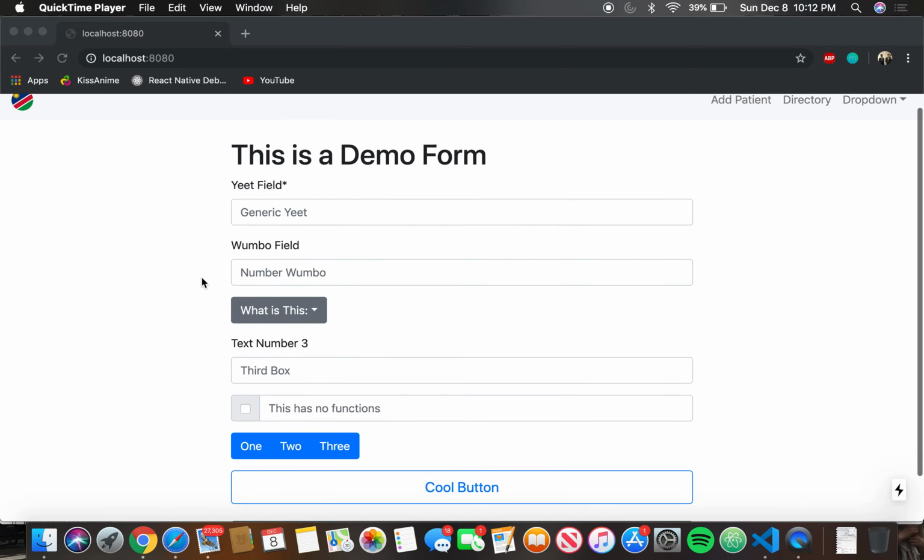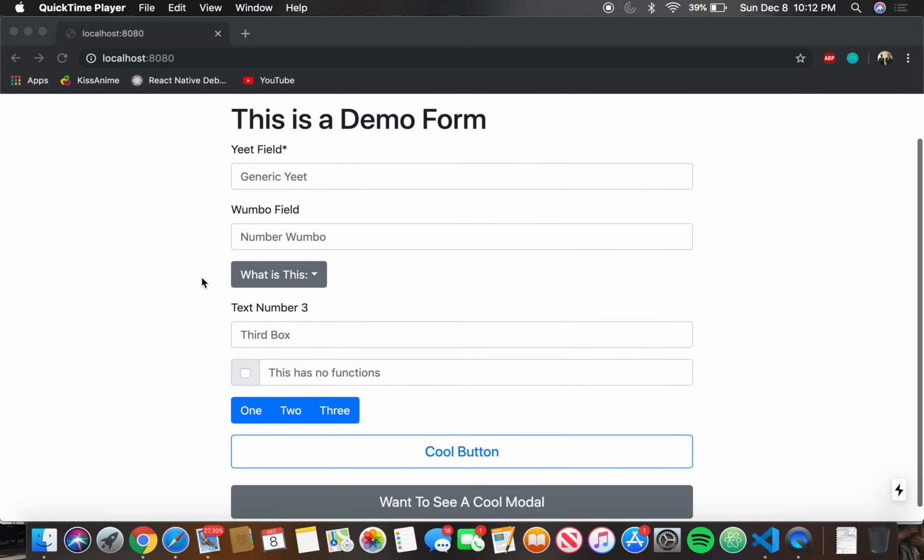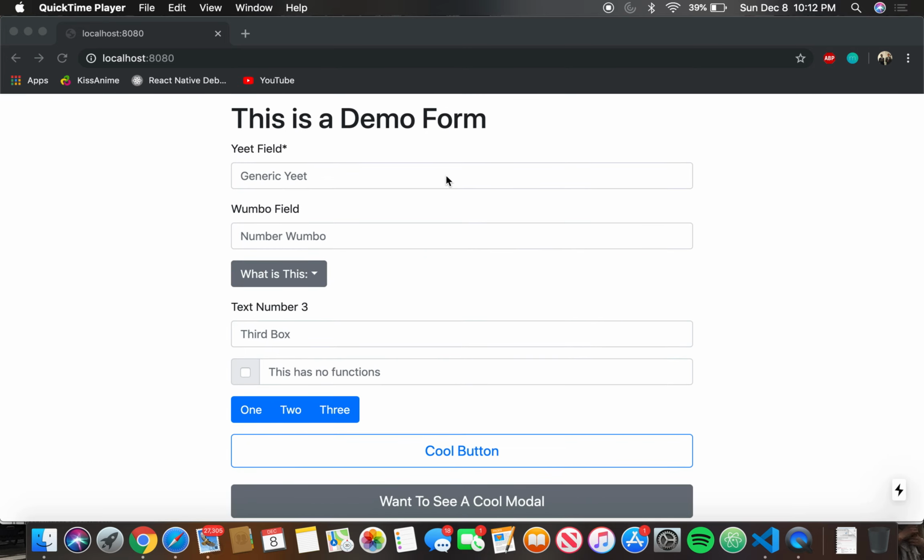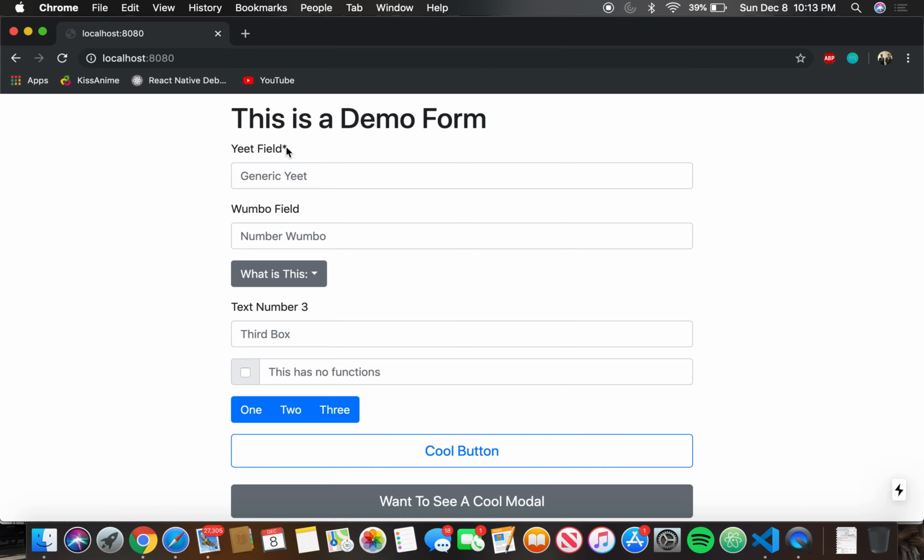So, in this update, as you can see, I have the final completion of my demo form that I created. This form has a header, has titles for each text box. This text box is required, as you can see from the star right here. So, to submit the form, you have to use that text box.